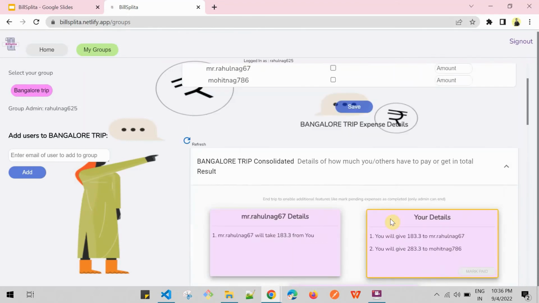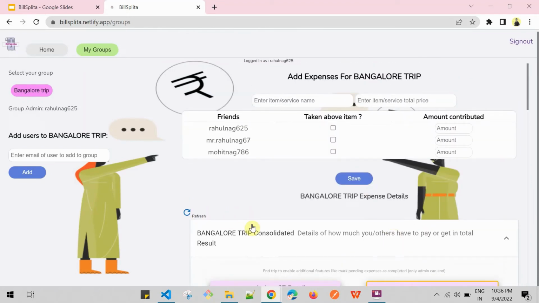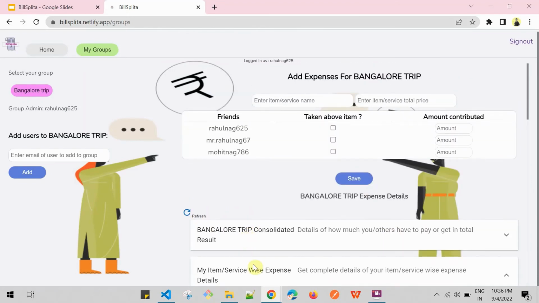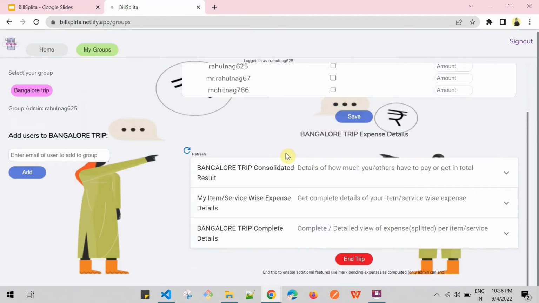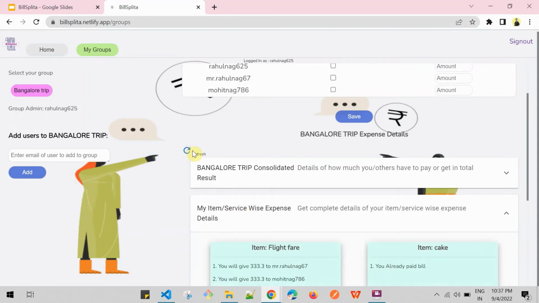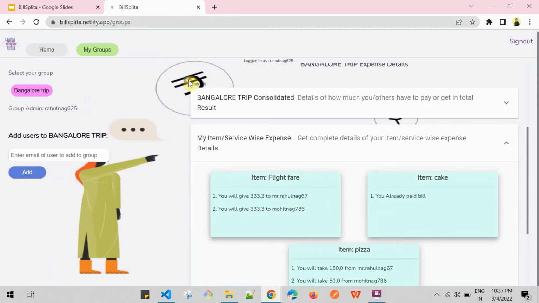We have given a refresh button. So let's say if someone is adding items or services in parallel, then you will be able to click on this refresh button and see the fresh data here.